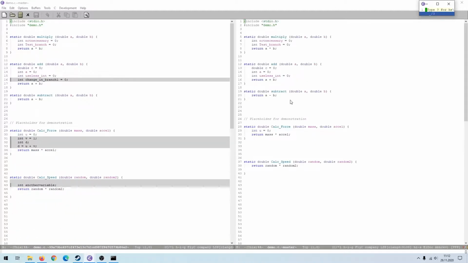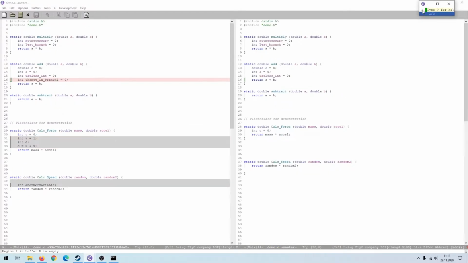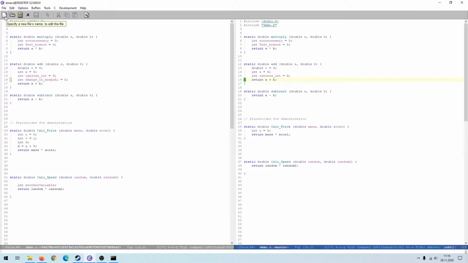And we have now, as you can see, the hash for the demo file, and this is the demo file in the master branch. And we can jump again through the file using N and P and have a look at the diff. Last but not least, I want to show you vc-dir.